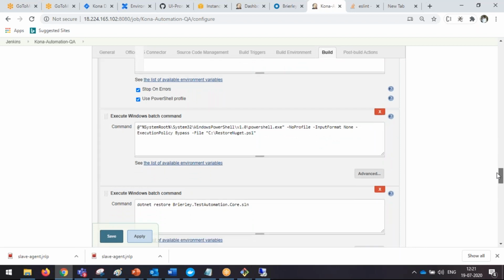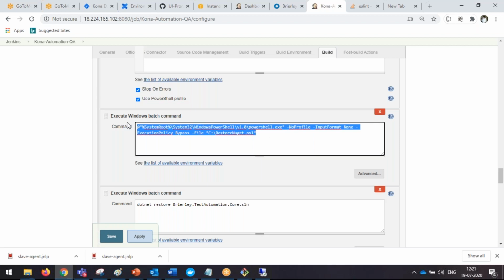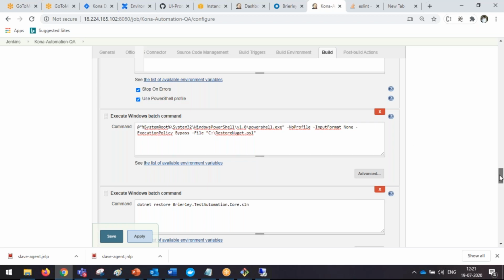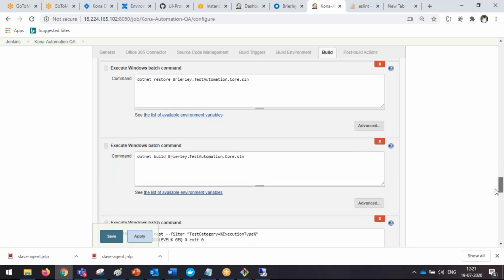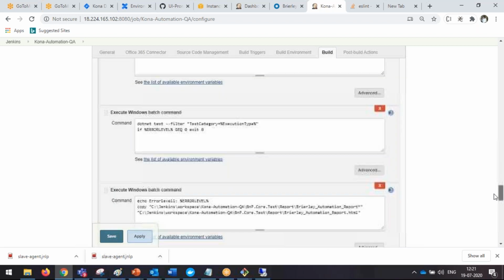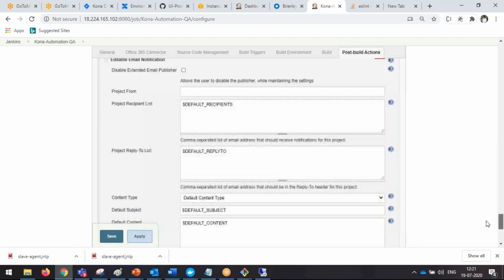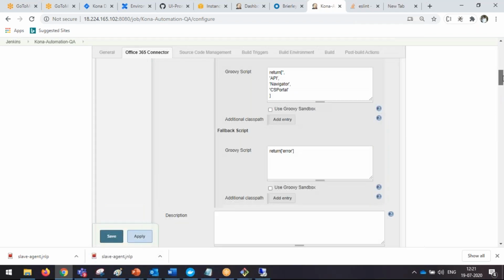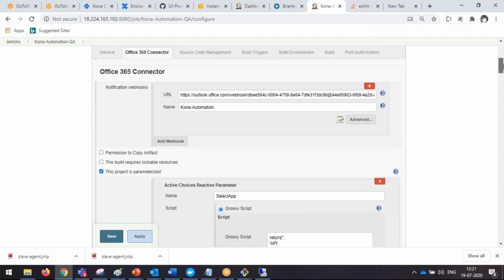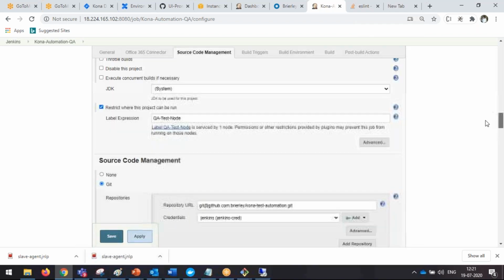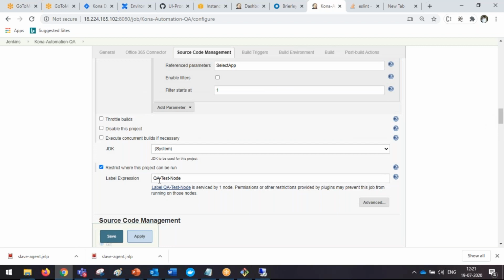But if I go to Linux, then whatever information and whatever commands they are passing, I need to convert into Linux. I don't want to take this burden on me, so I simply created a Windows machine. They are going to execute, we have set up this process. Then finally here we have mentioned to restrict where this project can be run: the QA test node. This is my Windows slave machine.